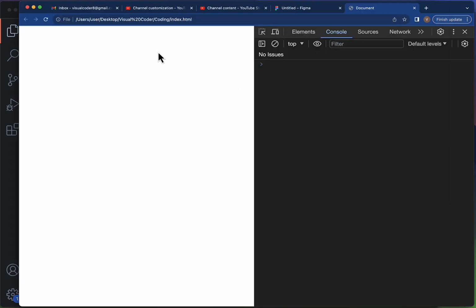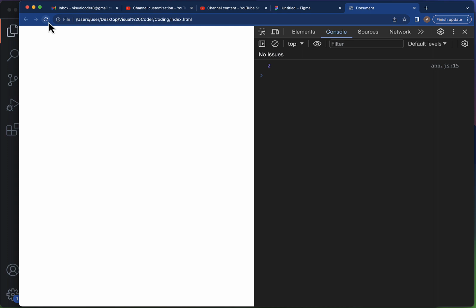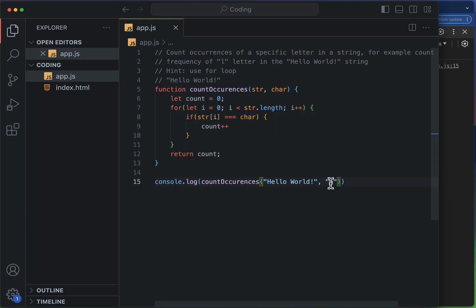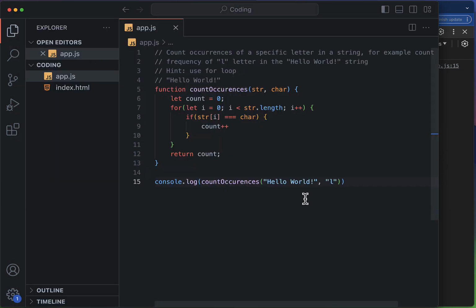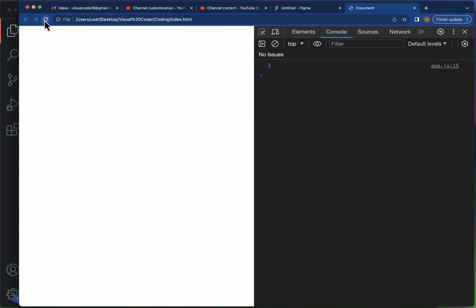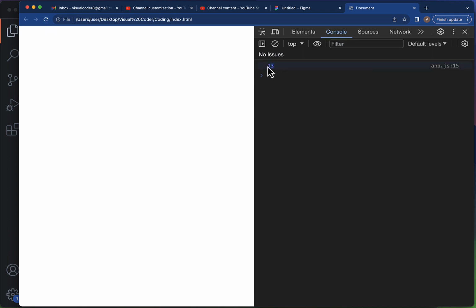This does not show anything because we have the function performing, but we haven't logged anything. To log it, we could say console.log this, and we see that we have 2 O's. How about L? We have 3 L's. How about Z? We have 0 Z. And you can just play with it, like O, and we have 13 O's now.